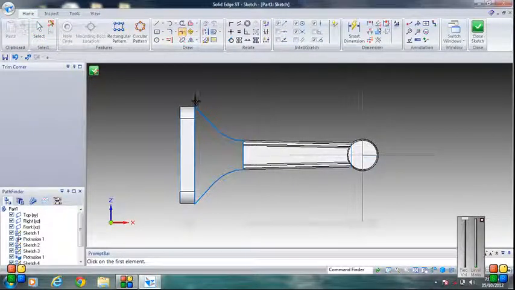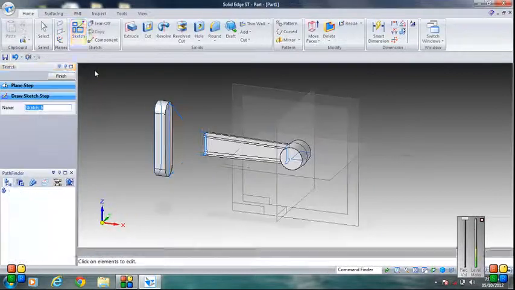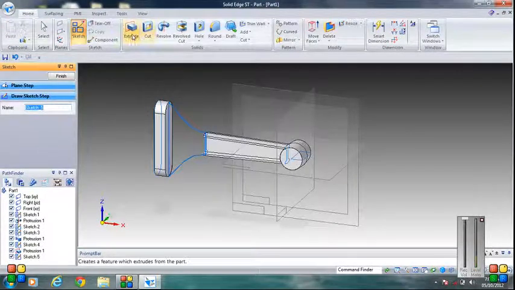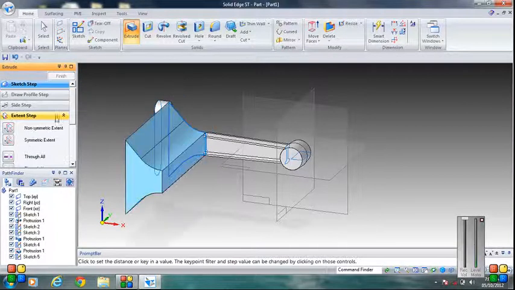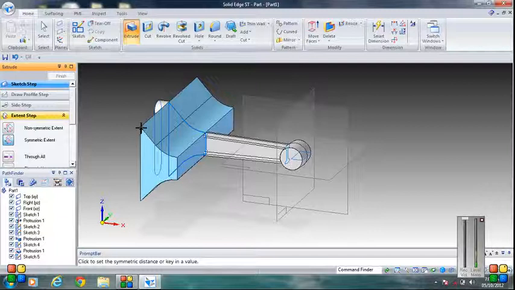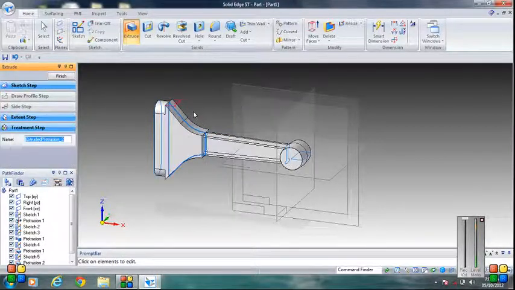Now go to close sketch. Then go to extrude. Click on this. Take symmetric extent. Then take the distance as 20. Okay. 20. All round full. Next.